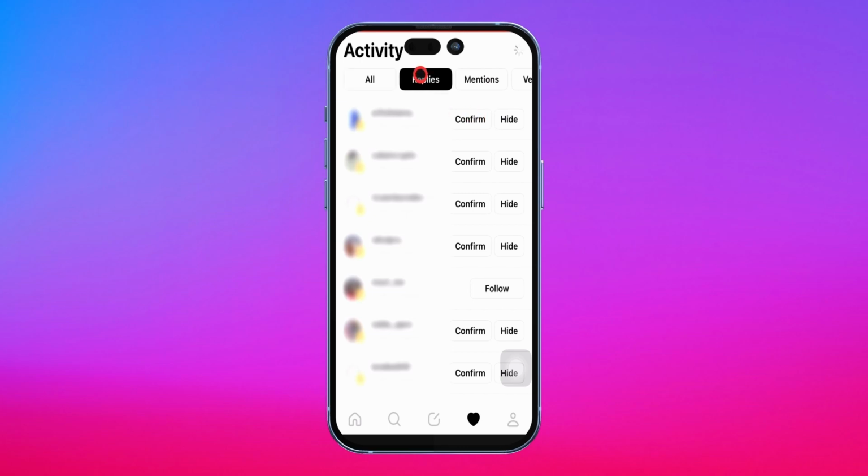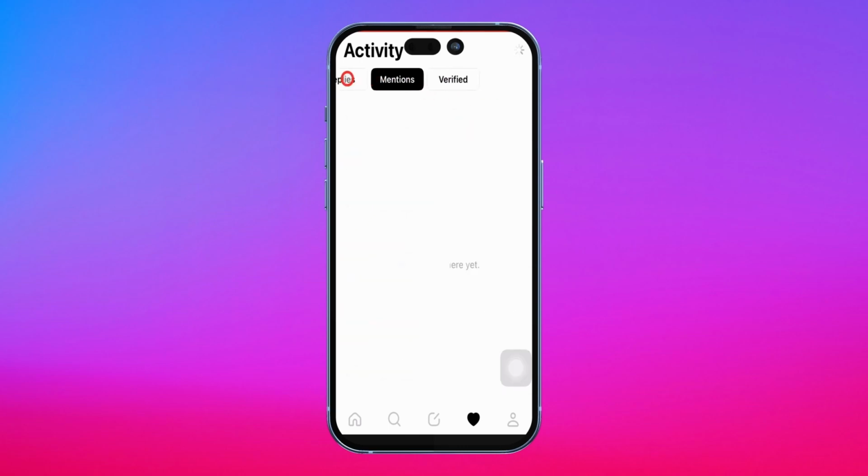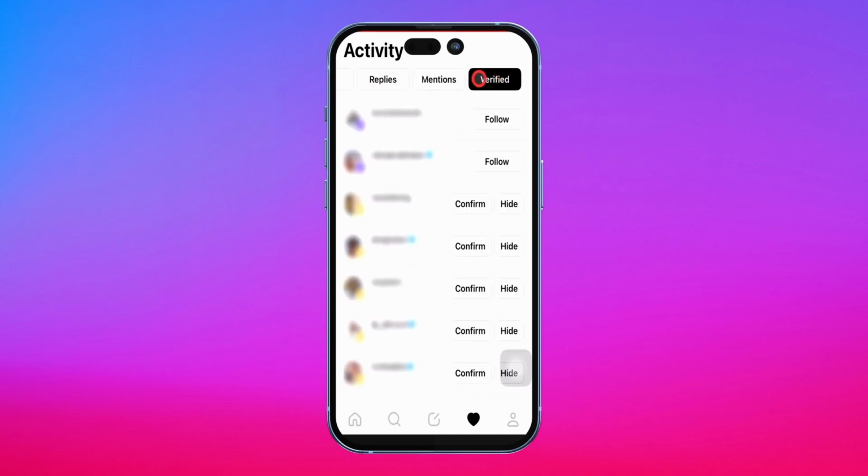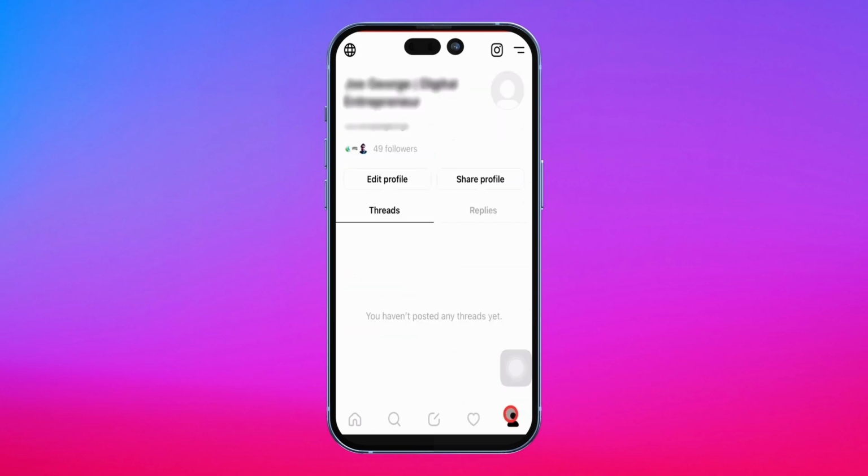And then there's a replies tab, a mentions tab. And if you do want to get verified with the blue badge, that's where it's going to show up. And then this is your profile tab. You can go ahead and edit your profile at any time. You can share it. Here are your replies. These are all your threads that will show up here. And that is pretty much it. It's that simple as one plus one. And that's how to get Threads on Instagram.